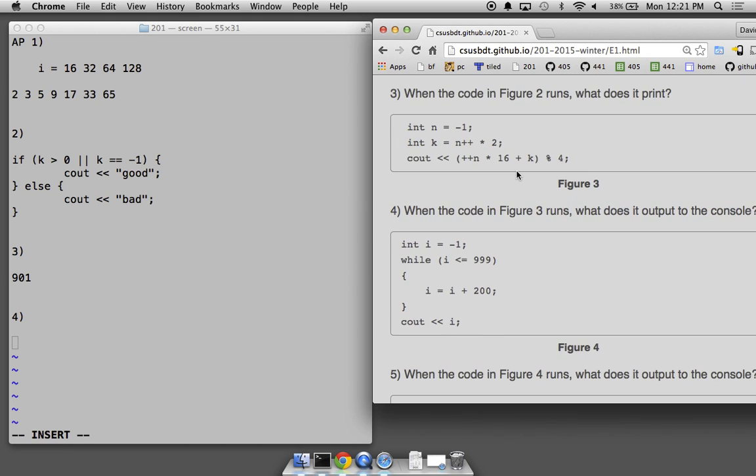What about this one here? I talked about this a little bit. This is a post-increment, and this is a pre-increment. They both increment n, but they perform the increment at different times. The simple one is the pre-increment. Pre means the operator comes before the variable. Post means the operator comes after the variable that it operates on.